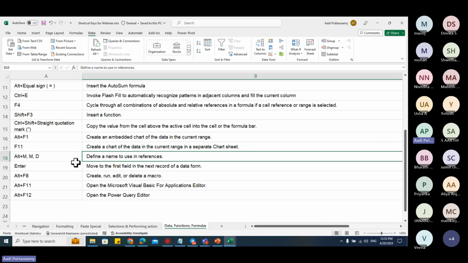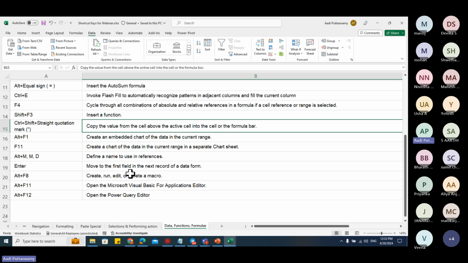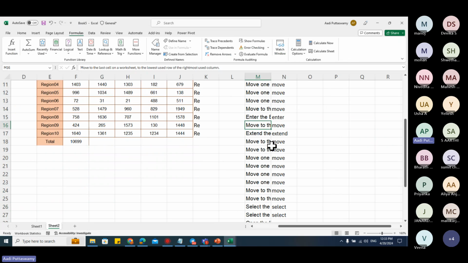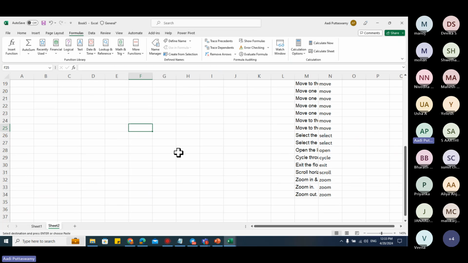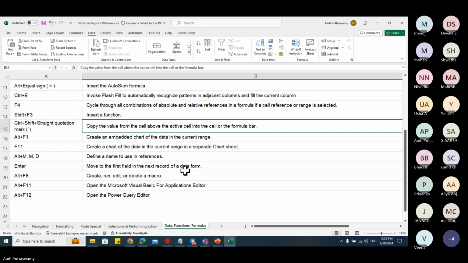Okay, right. Then we have this Control plus Shift plus quote. Say copy the value from the cell above. Same thing. Say, for example, I have one value here and say Control Shift. See, it'll just copy the value, whatever is there. If I say Control and single quote, it will copy the formula. Control Shift single quote, it will copy the value.